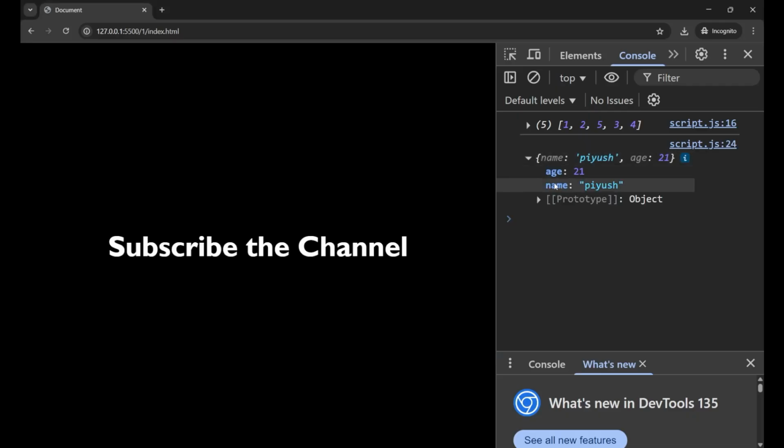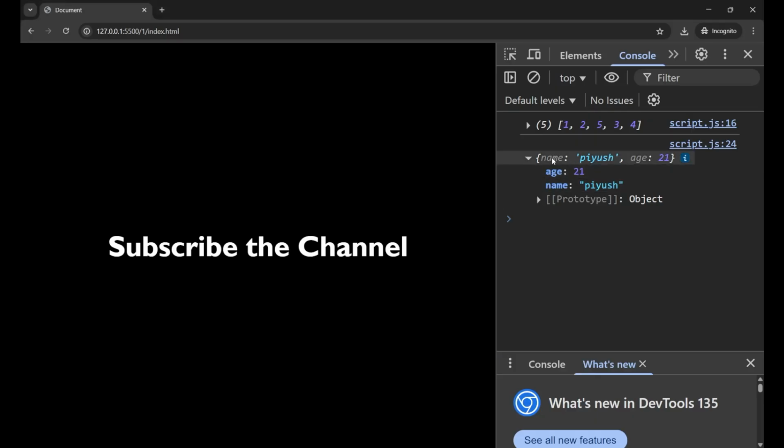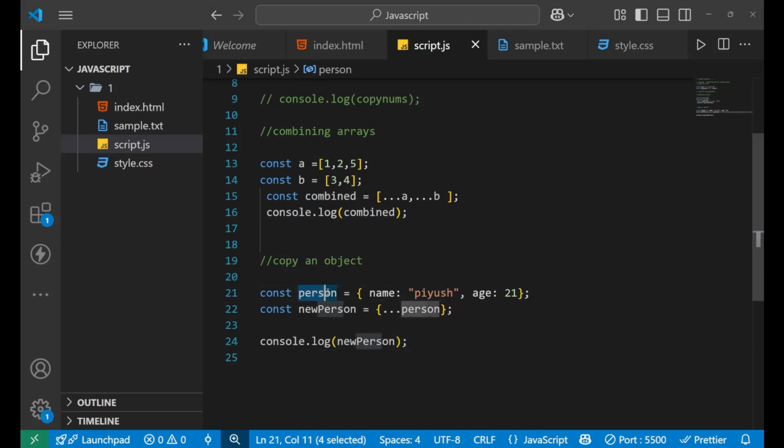Now you can see that yes, I'm printing this new person and it has all the values that our person object has, right? So this is how you copy an object. Now let's move forward toward merging and updating our object.